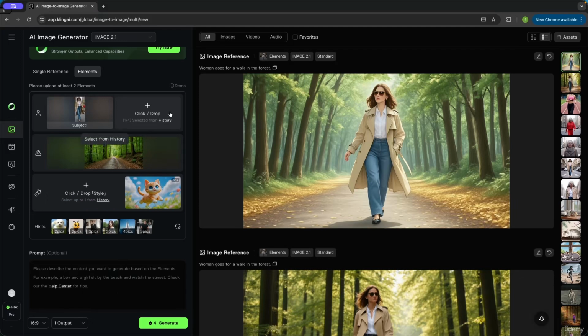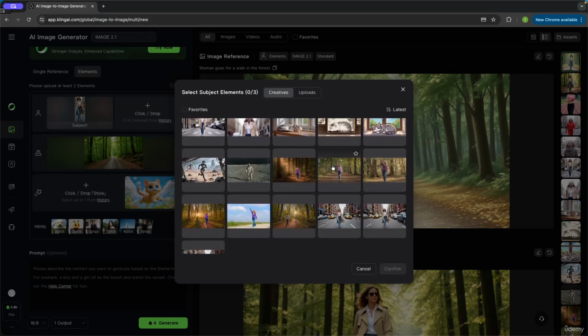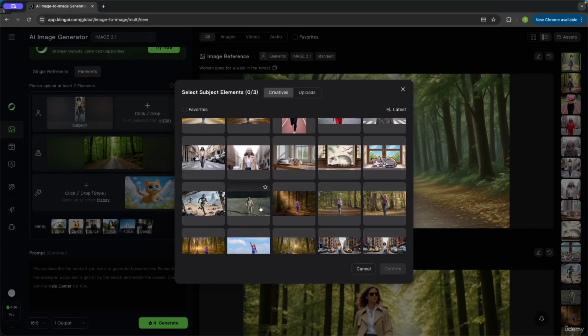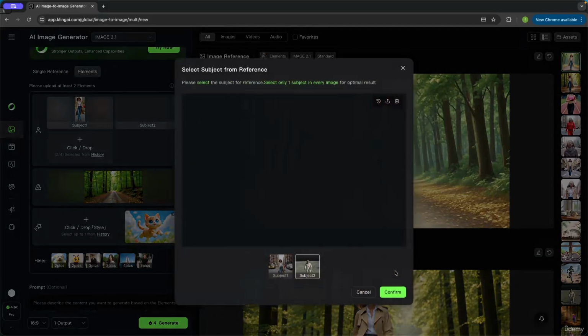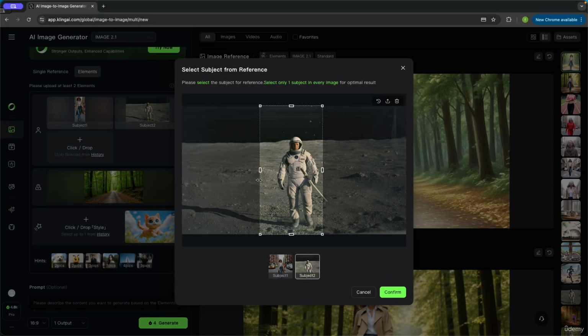So since we can use 4 different subjects, we can upload more and then just prompt what they will be doing on the location. I'm going to go to history, and let's see if we can find something. Actually, I think we do have something, but it's not a woman. I'm going to be using the astronaut. Why not? I'm going to confirm. And of course, we need to crop to select the astronaut. The image will look a little bit weird because the other one is a more, let's say, natural type of image, and this one is retro vintage.